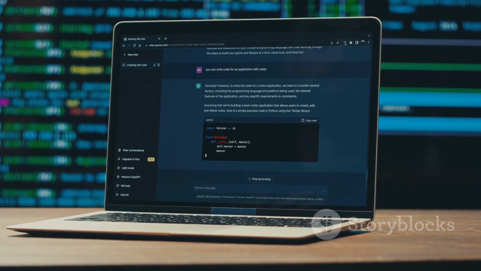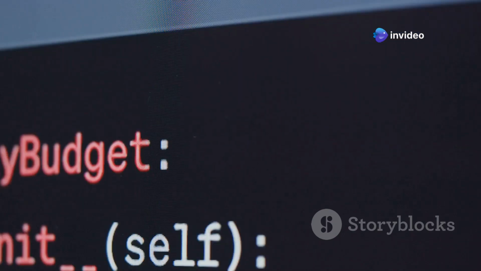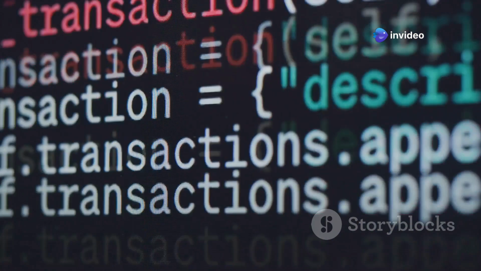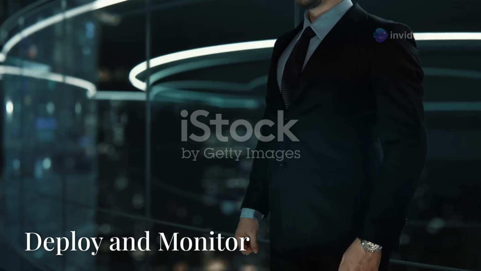Step 5. Test your chatbot. Before launching, test your chatbot thoroughly. Check for errors, unclear responses, and usability issues. Ask friends or colleagues to try it out and provide feedback.